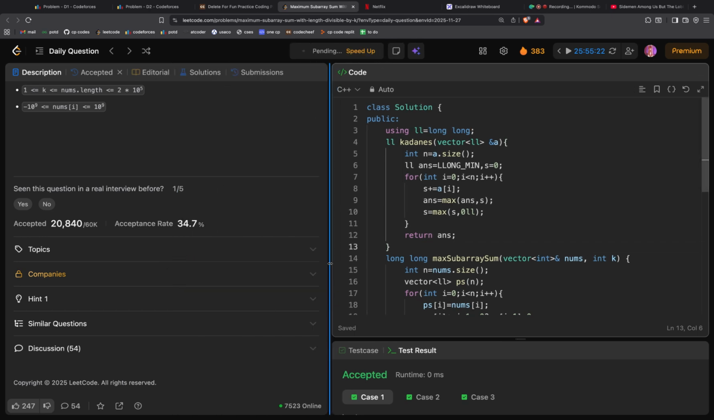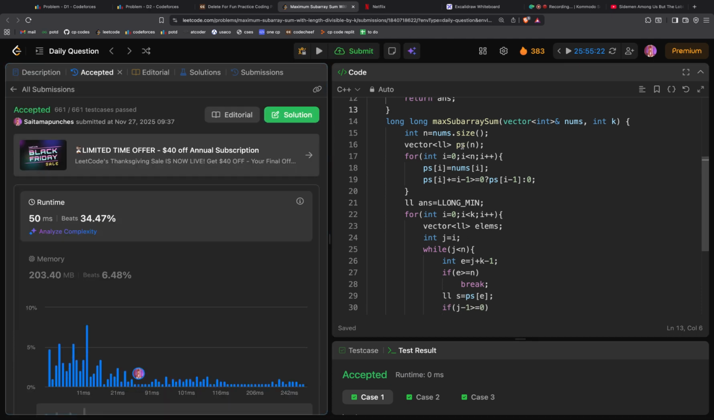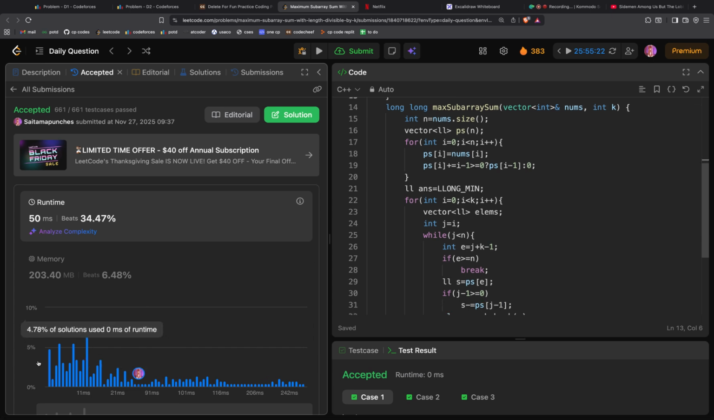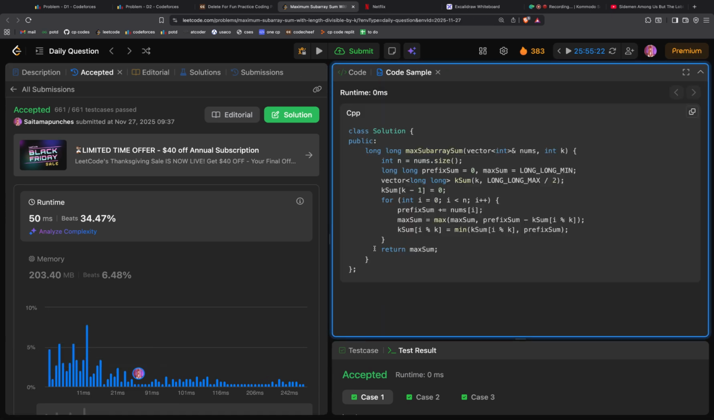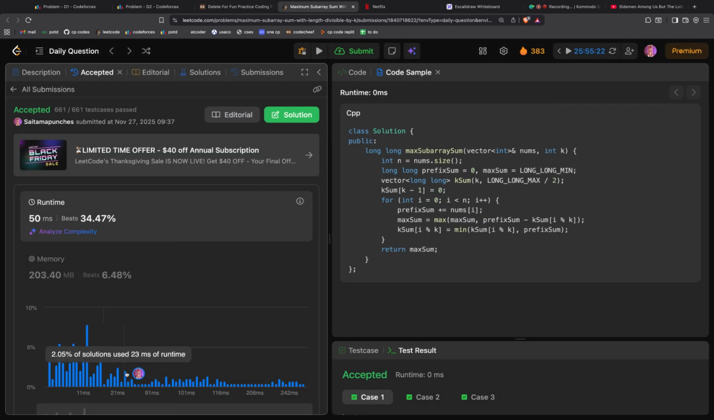I do think you can optimize this even further. Like, there could be a way that rather than using prefix sum, you can use pointers. Let me see what's the best solution. Okay, k sum, yeah, they create this k sum, k long long max by 2 prefix sum. Okay, I'm not 100% sure what this solution is, but yeah, you can optimize this, but this is fine. 50 milliseconds is very, very less. Even if we do analyze time complexity, O of n into k, this is wrong. This is not n into k, this is n.